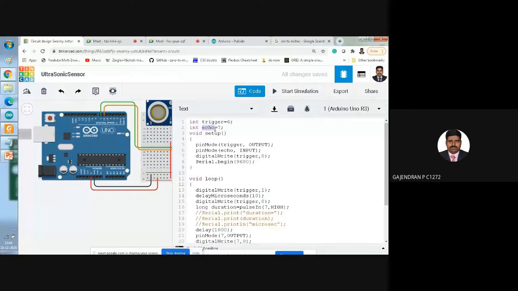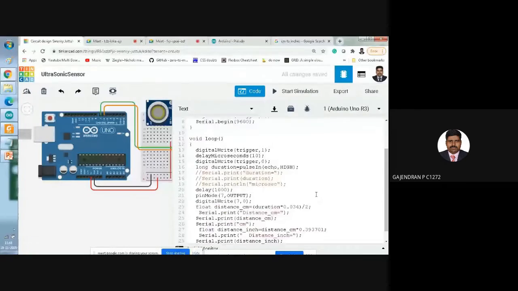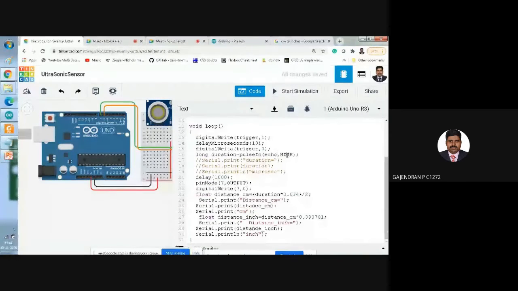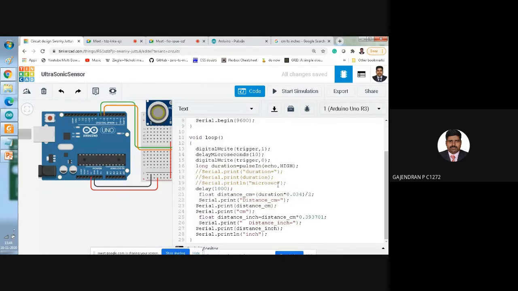From where do I need to measure, from the trigger pin or the echo pin? Echo, very good. From the echo pin, we are going to measure the duration. Then we don't need to make these changes. Let me delete this also. That's all. Very simple program.